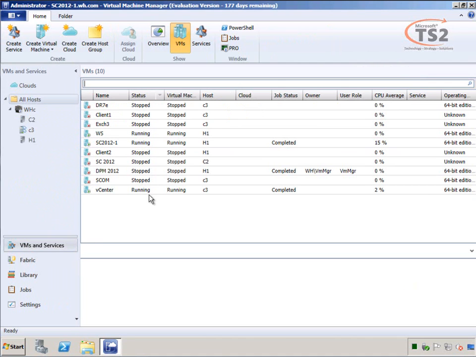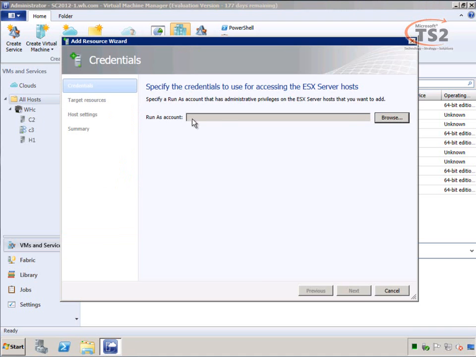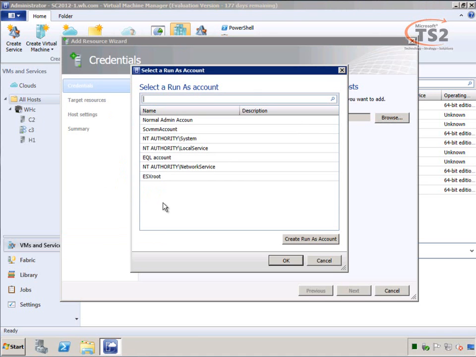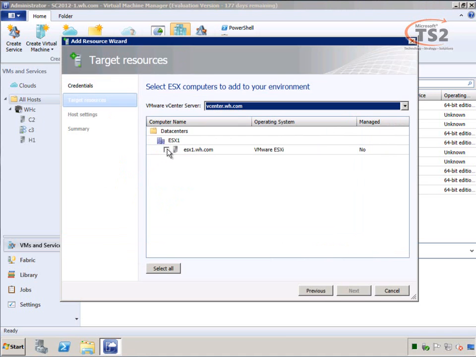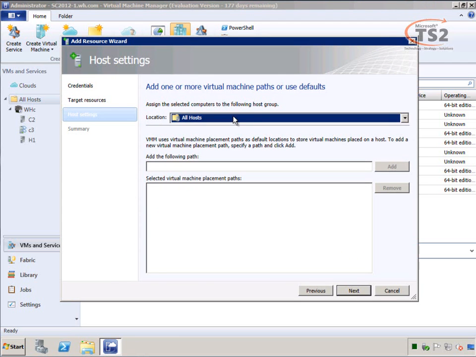My vCenter server actually happens to be a virtual machine that's running on my Hyper-V host, but at this point, I've added vCenter. Now I go in and I add my ESX hosts and clusters here. Take note that in 2012, we can also manage Xen servers as well. But I'll go to the VMware server, again define my run as account, identify my target resources, which will be my one ESX host. Host settings.